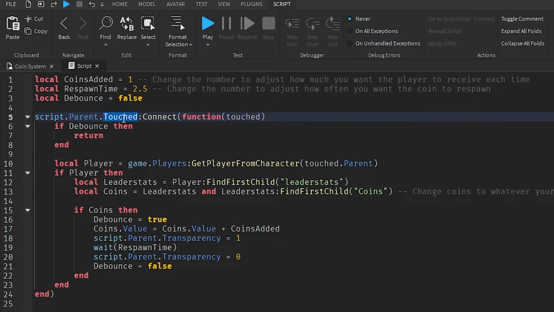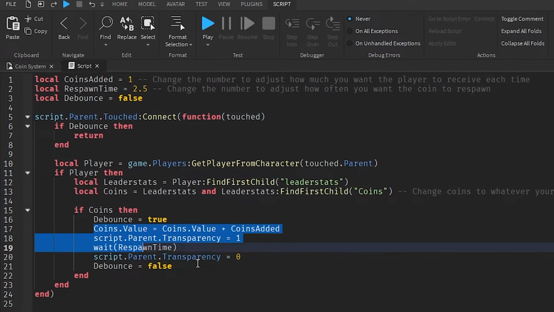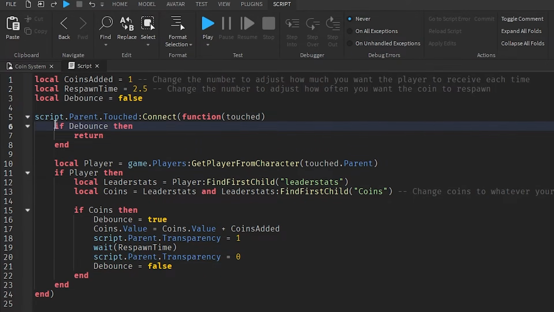So instead of us receiving only 1 coin, what can happen if we don't have the debounce is we are maybe given 4, 5 coins, because the touched event can occur quite quickly in a short amount of time before any of this can even happen. So we've implemented a debounce here just to prevent that, so that we are limited to this single coin every 2.5 seconds.